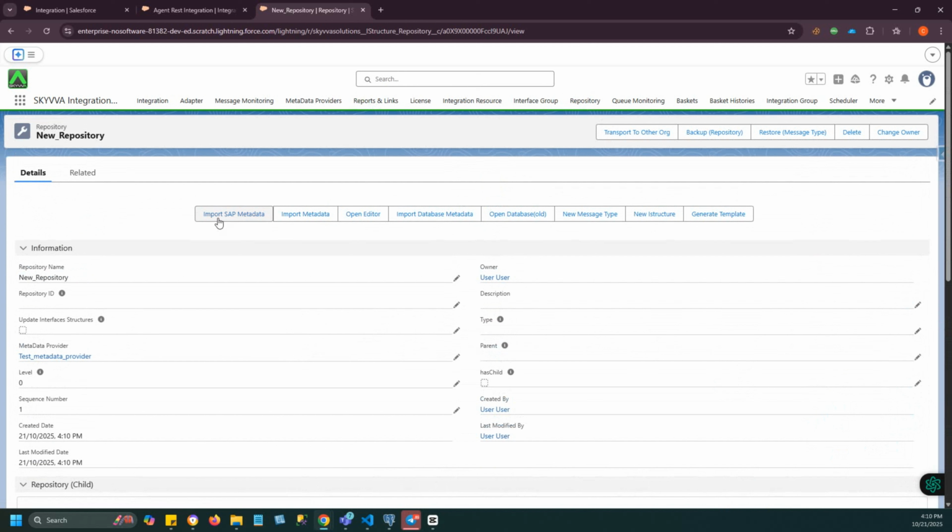On our screen, there are several functions such as Import SAP Metadata, Import Metadata, Open Editor, Open Database, Old, New Message Type, New iStructure, and Generate Template. These functions are used to import message types for different use cases. The buttons Import SAP Metadata and Import Database Metadata will be covered in another video. This video provides a detailed explanation of the following buttons: Import Metadata, Open Editor, New iStructure, and Generate Template.